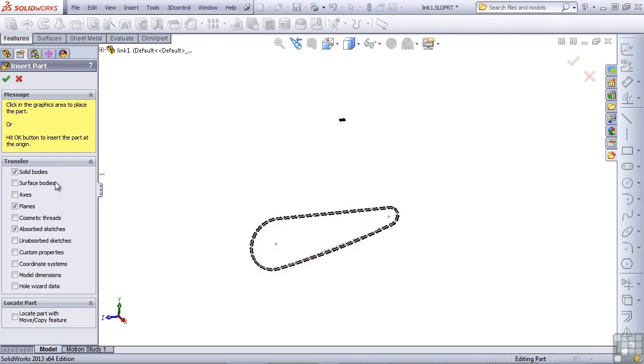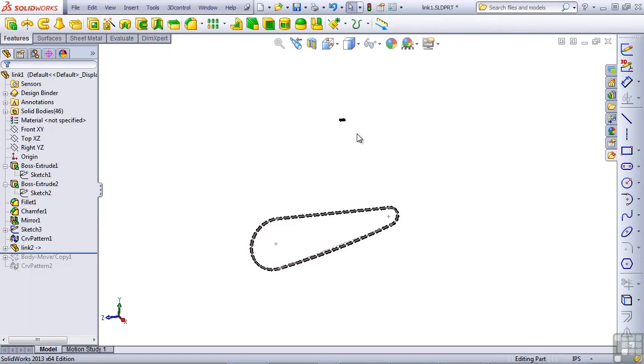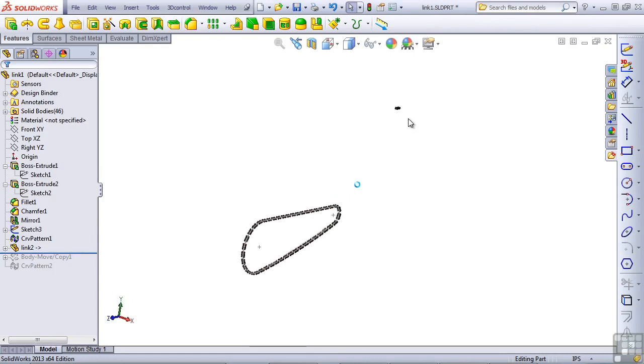When you insert a part into a new one, you have the option to add all the solid bodies, surface bodies, axes, planes, cosmetic threads, absorbed sketches, unabsorbed sketches, custom properties, coordinate systems, model dimensions, and Hole Wizard data. All that we really needed in this case was the solid bodies and possibly the planes to help get the link lined up and centered. This places the new part inside the existing part, but it doesn't place it in the correct location.